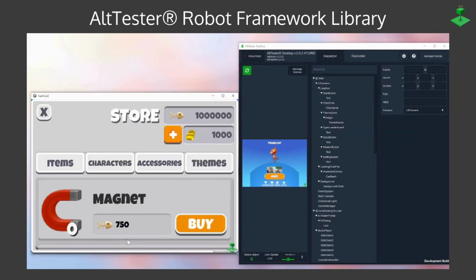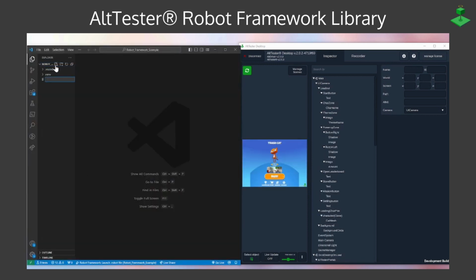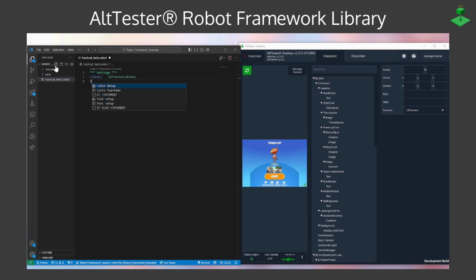In our test, we go to the Store page, press the Buy button, and check that the item number has increased by 1. In order to do this, we create a new project with a robot class under it, which can store our tests. In the Settings area, we import our library, the AltTester Library, and create a setup and a teardown for our tests.